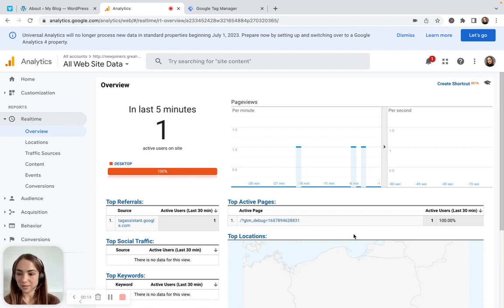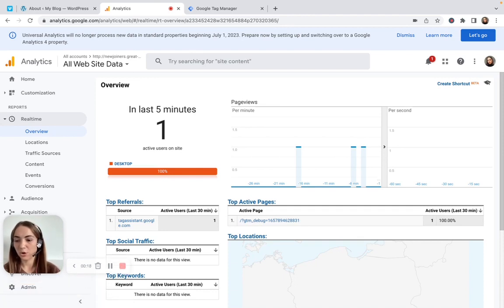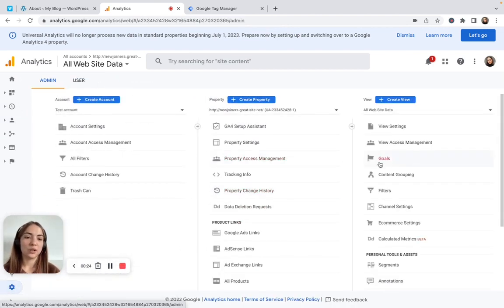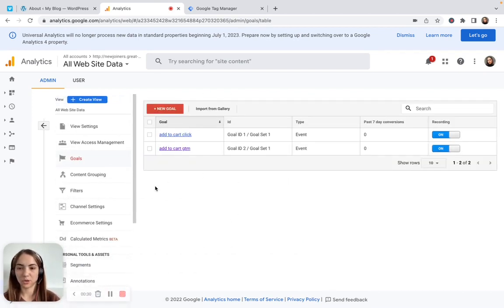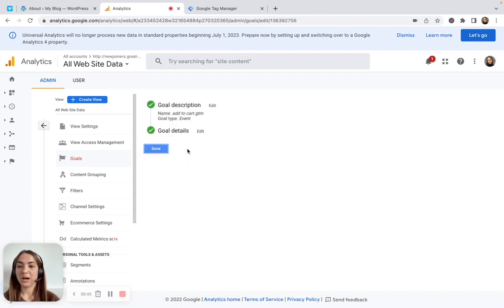So let's start immediately. I already created this goal, so I will show you the already created goal. We are going to the admin section in the bottom left corner, to the third column, and we are looking for the goals. And you can see here, in the previous video we created add to cart click, and I already created a separate goal for the GTM implementation just to compare how it's going to work. So I'm going to show you how I did it.